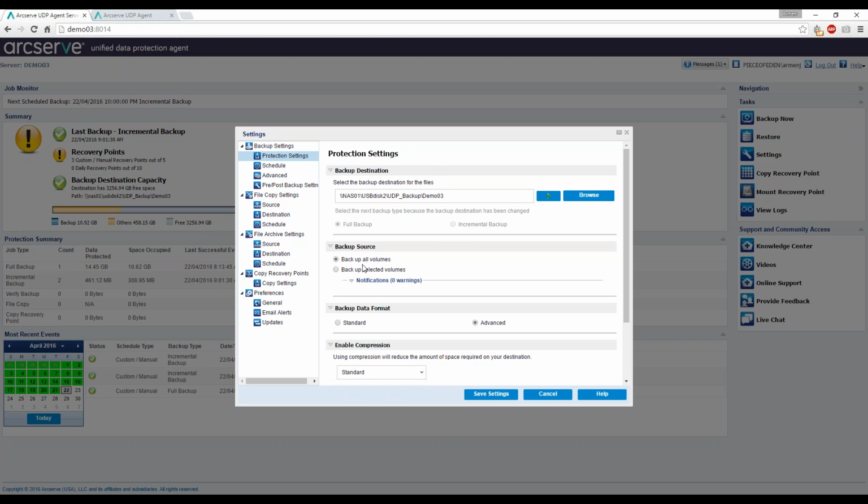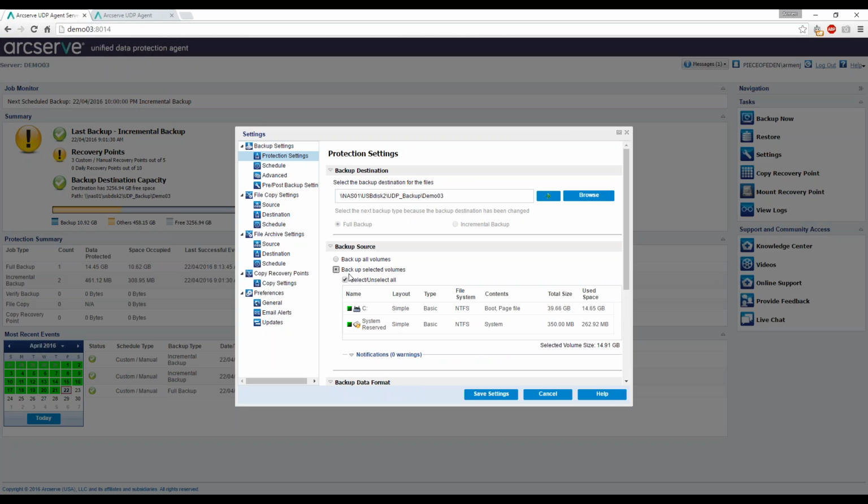Next, we can choose what we want to backup. I've chosen Backup All Volumes. This server only has a C drive and it's just a basic Windows install. However, I can choose what drives to back up. So it'll list all the drives that are available in the system. So you can see here I've got a C drive, and I have that system reserved partition. So I'm backing both of these up, so if I want to do a full system restore, everything is there.